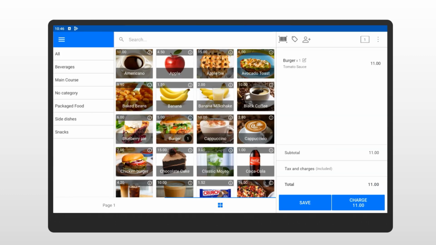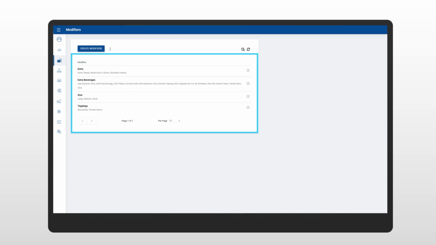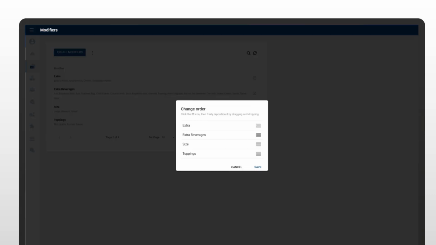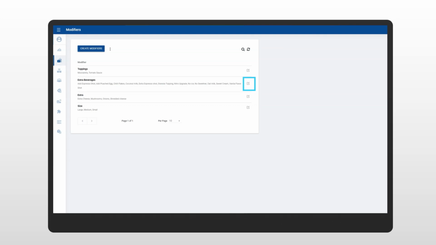Ordering modifier groups. You might want modifier groups to show up in a specific order. You can reorder groups in the back office. Go to Modifiers in the back office and change the order. Use drag and drop. Similarly, inside a modifier group, you can adjust the order of individual modifiers.